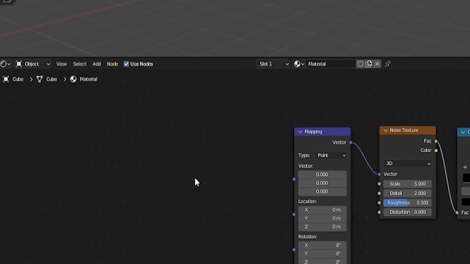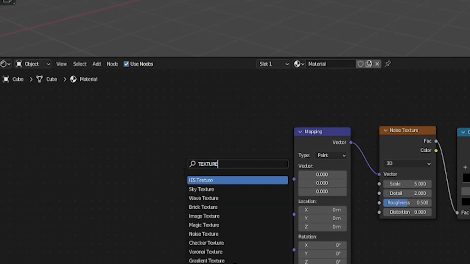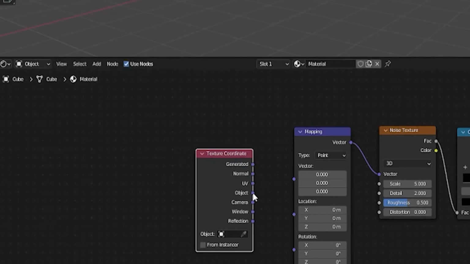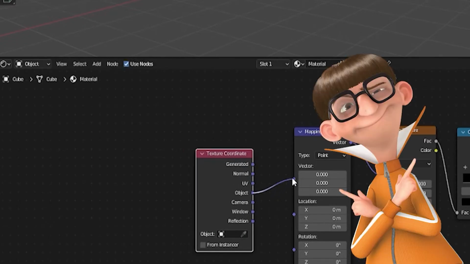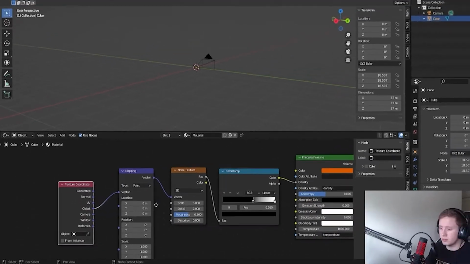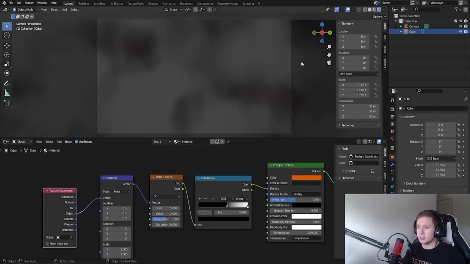And then lastly, but not least, we are going to be adding a texture coordinate, like so. And then we want to make sure that the object is connected to the vector, like so. Then you may start to notice that it's starting to show a bit of color to it.